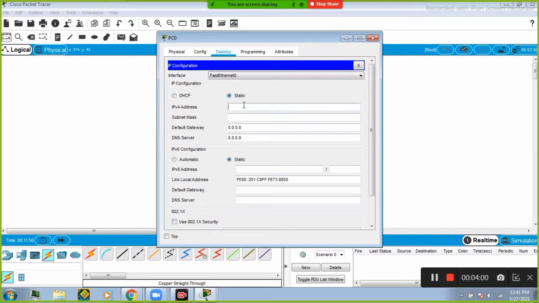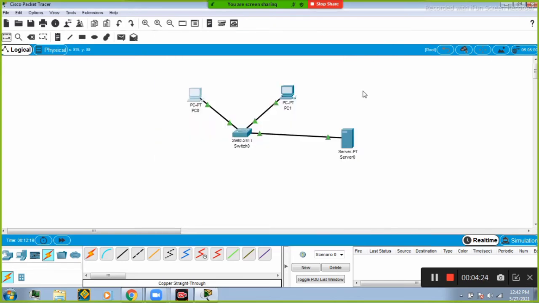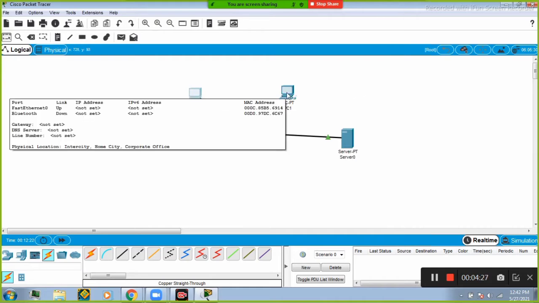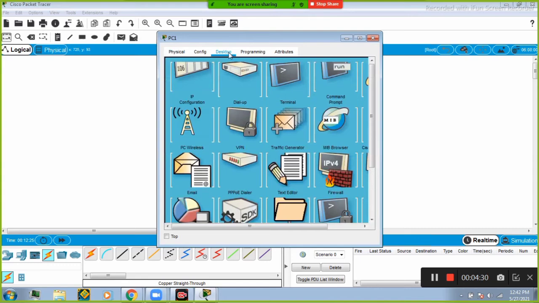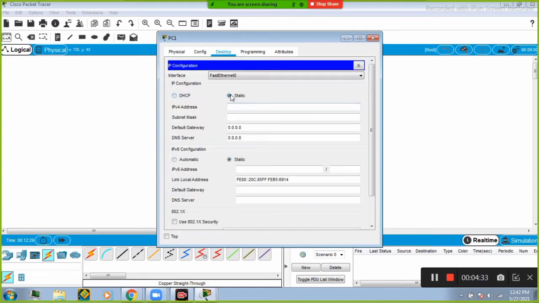Enter 192.168.1.2 in the IP address field. Enter 255.255.255.0 in the subnet mask field as needed. Close the IP configuration when done for PC0. Repeat the same procedure for PC1. Use 192.168.1.3 as the IP address for PC1.